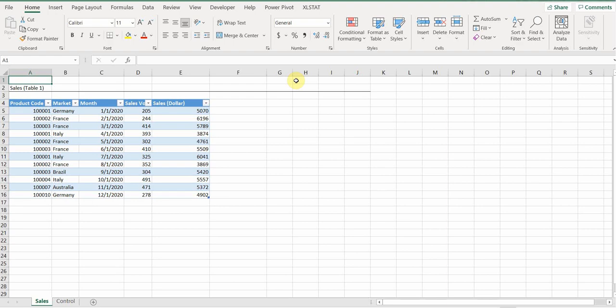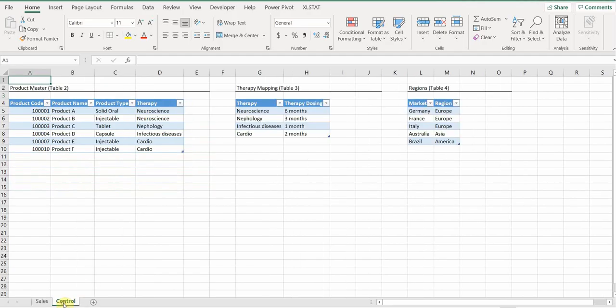Suppose you have the input sales data which contains the product code and market, and at month level it has the volume and dollar sales. And there are other different tables in different tabs. One is the product master, which has a mapping from product code to the corresponding product name, product type, and therapy area.